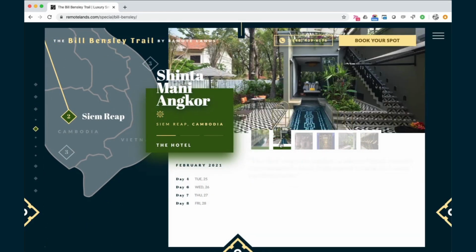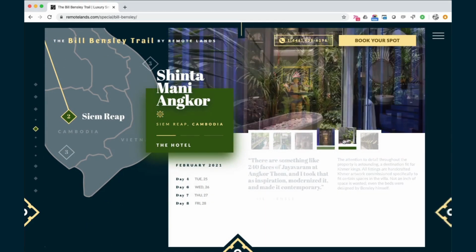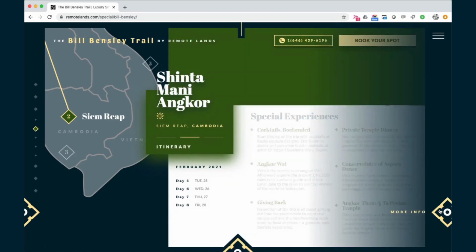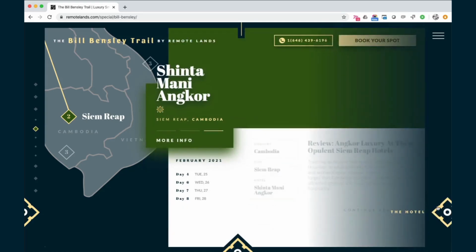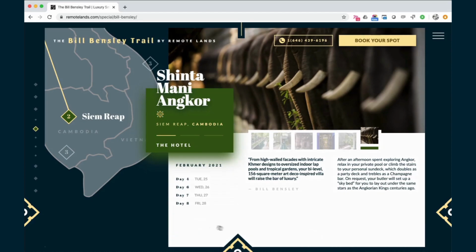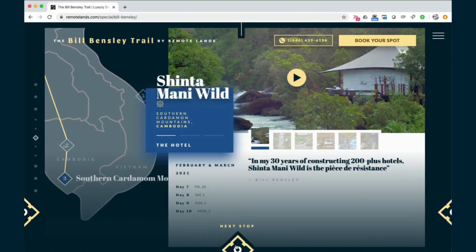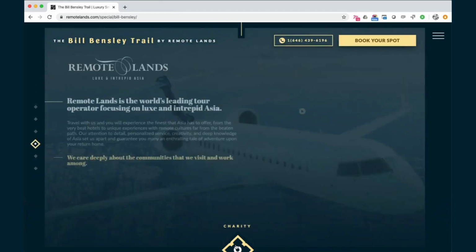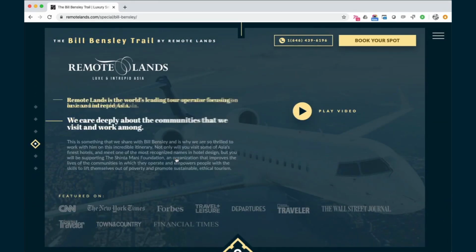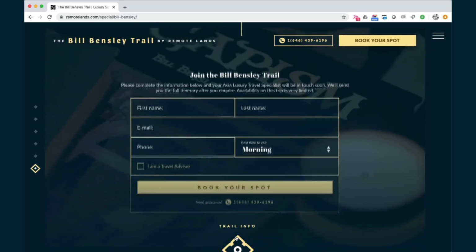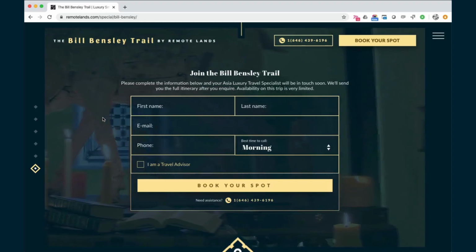Then when you click on the location, you can see more information about this place, some special experiences, and just additional information. When you scroll through all 5 stops, then you arrive at a slide for the journey itself, then some additional information, and at the end you reach the contact form. So this is the whole idea behind the landing page.